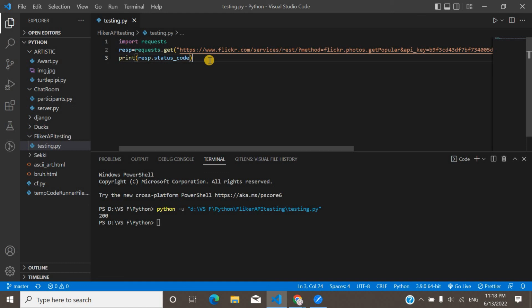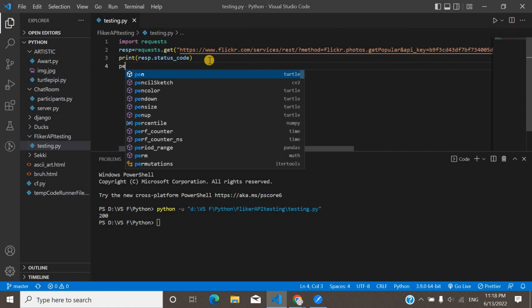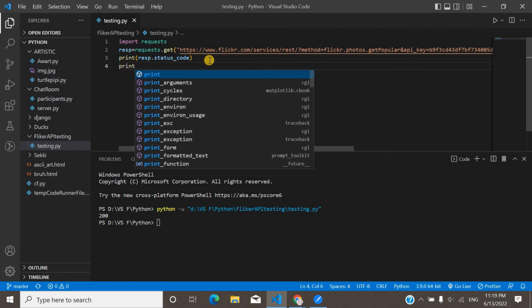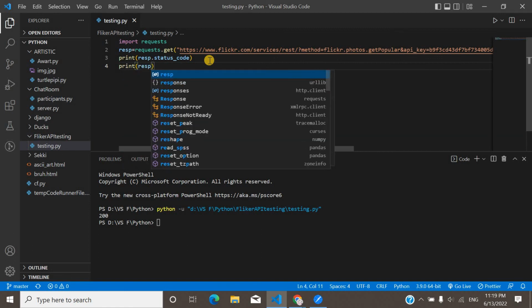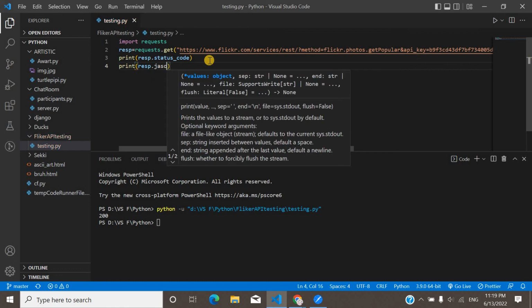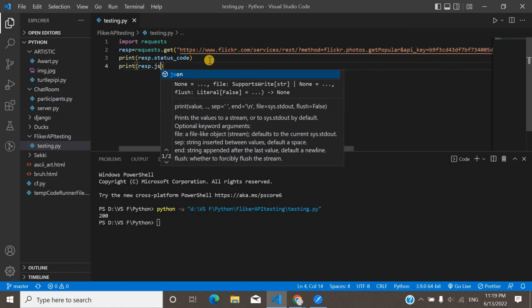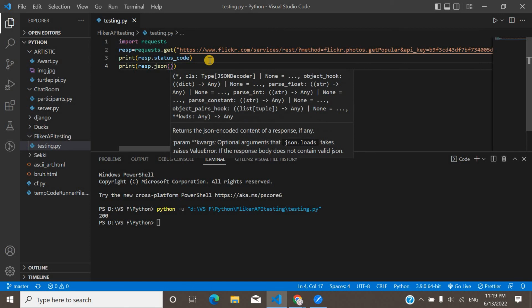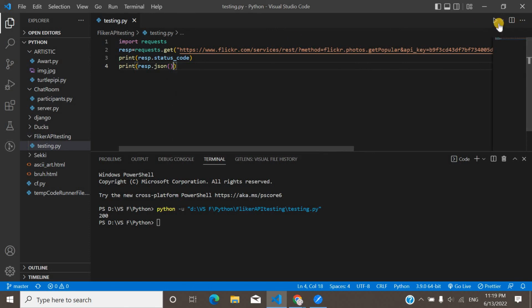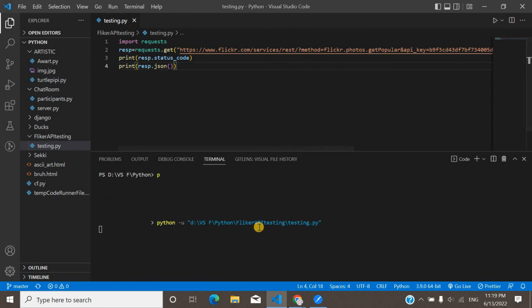And then what we have to do is print the JSON file. So we will just print res.json. Okay, so this will display the contents of the program. Yes, so here you can see photos, page 1, pages, perpage 100, and all of the contents are displayed here.